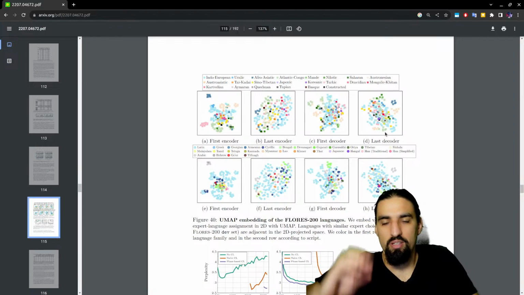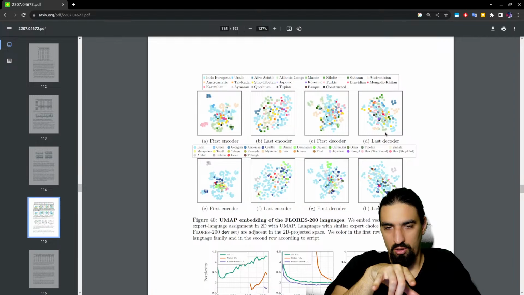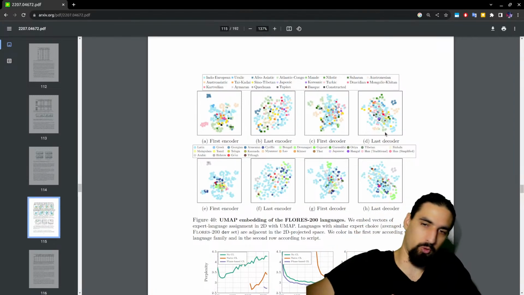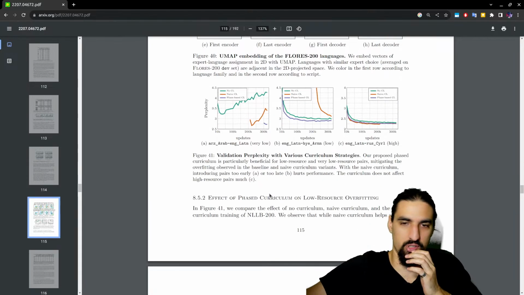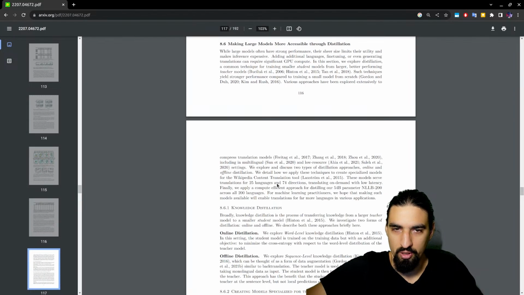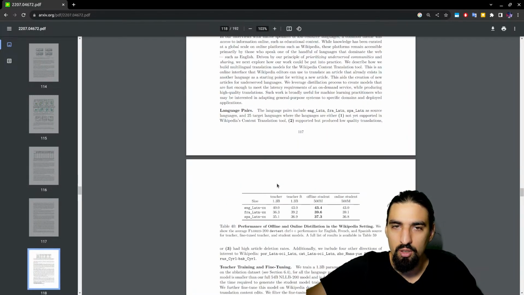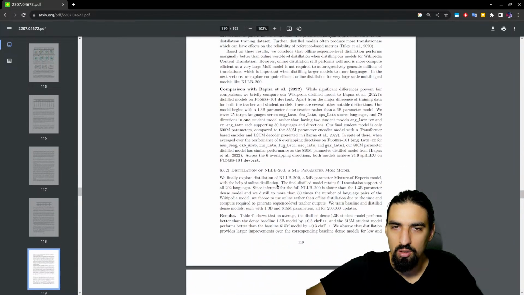So they basically embed the vectors just before we sample which experts we want to pick. And you can see certain languages prefer certain experts. But we don't care about mixture of experts for now, nor about distillation. For that, we'd need to have bigger model checkpoints, which we don't.